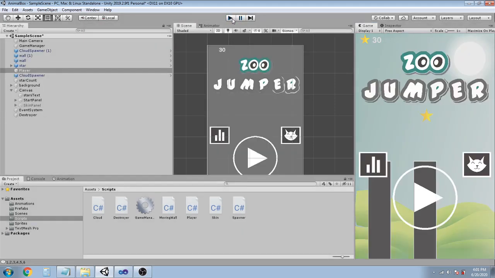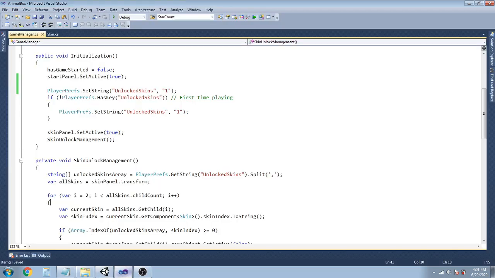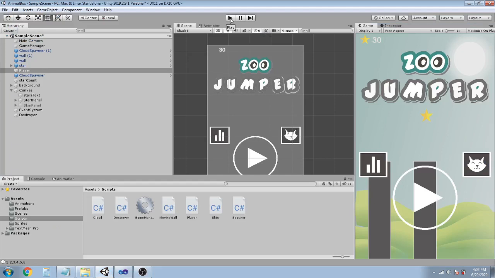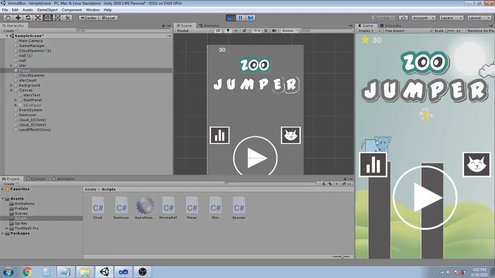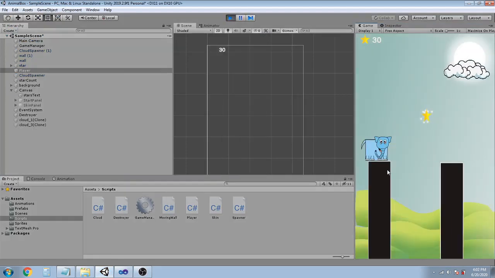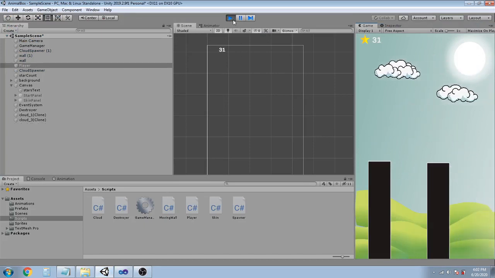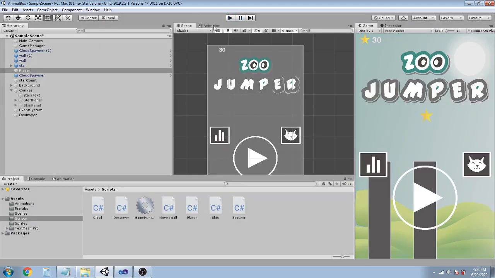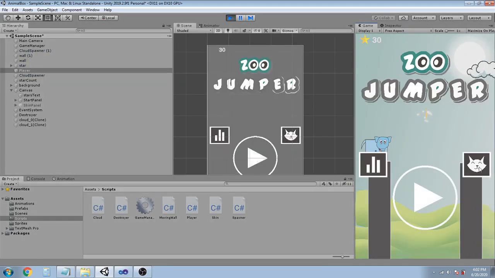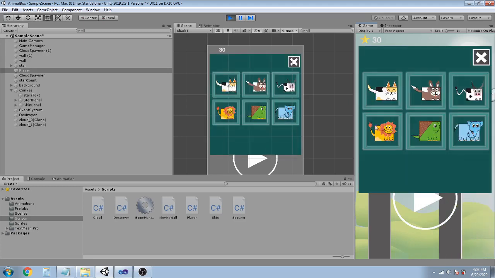So I'm gonna stop the debugging, go back to the code, and comment out this line, it's just for testing. So back to Unity, let's run the game. Voila, it is the elephant. Oh well, I really suck at this game. Well, there you have it, our skin unlock system done easily in Unity.